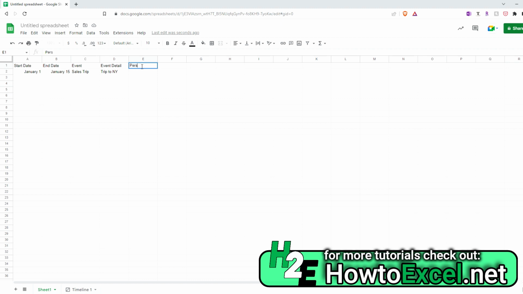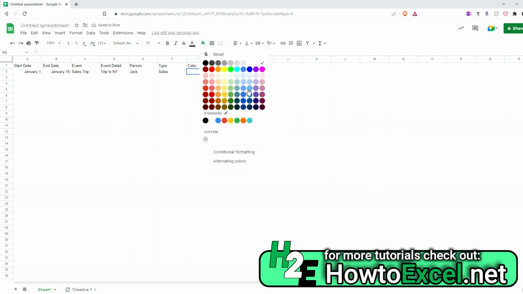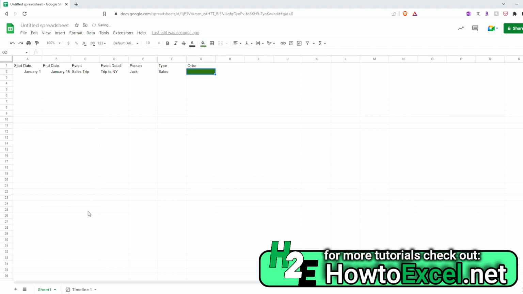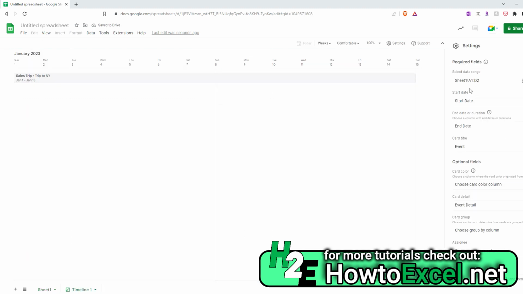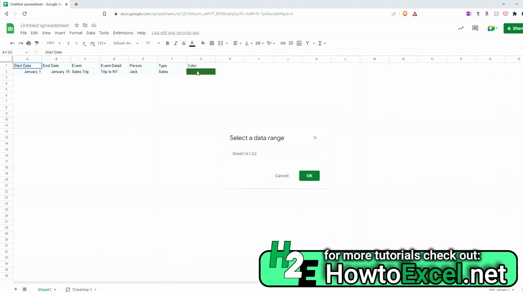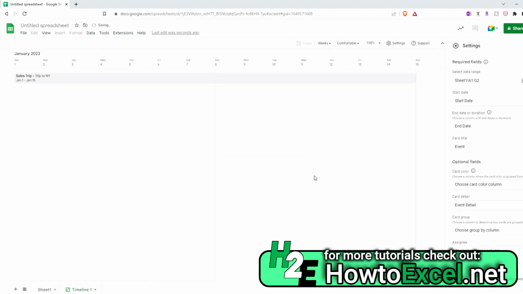So let's say person, let's say the assignee is Jack, and the type I'm going to say is for the sales department. And then for the color, this is where you can just apply a color here from the highlighting. So let's say green. Now if we go back to the timeline, we just need to update this range. So here we got A1 to D2, right? So you just want to go in here and change that range so it covers G2. And so choose the card color column.